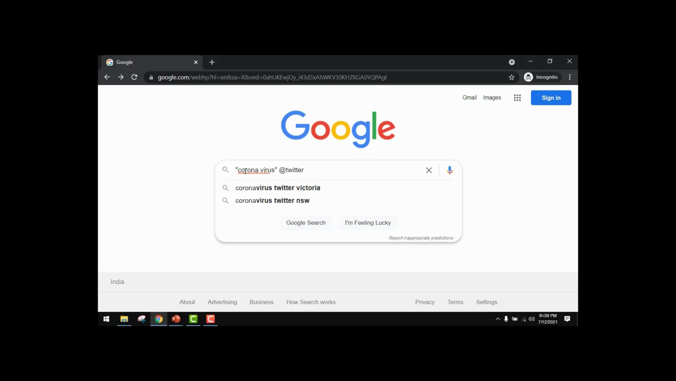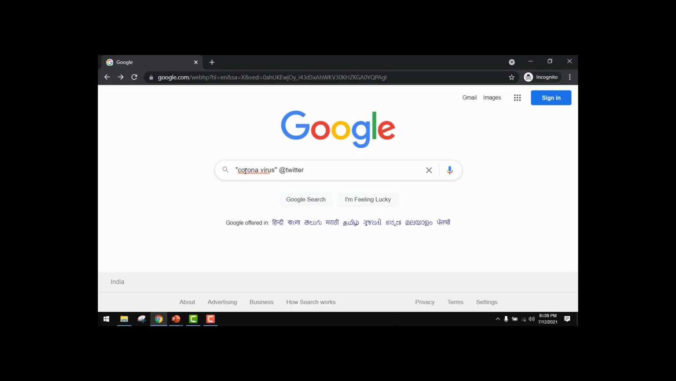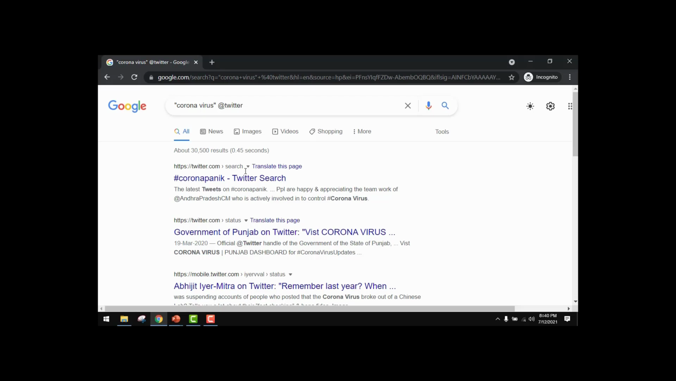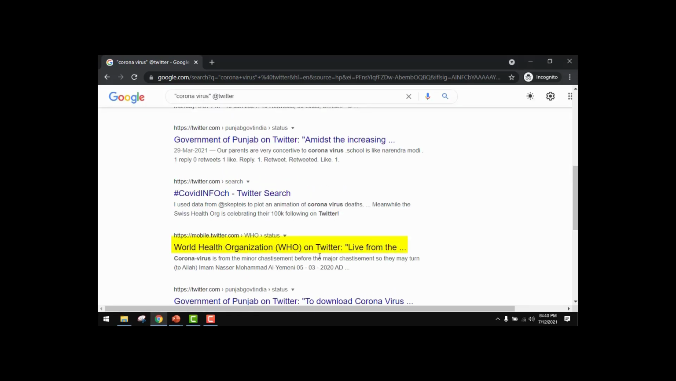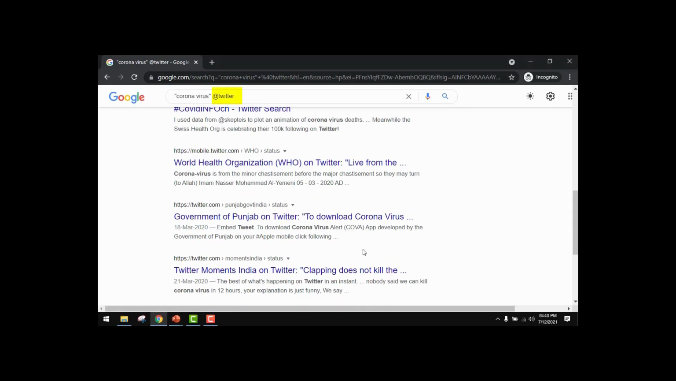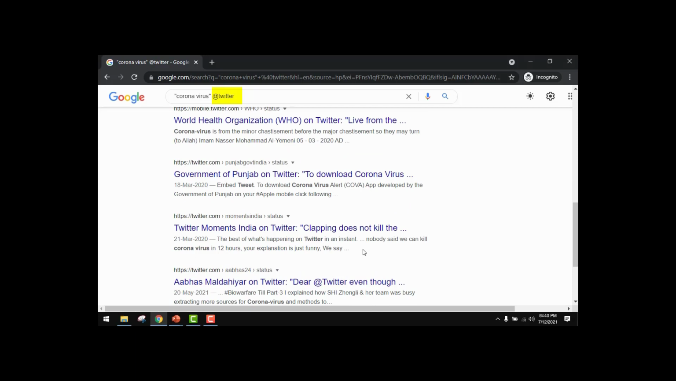If you would have observed, most of the time I am giving my queries in quotes because I don't want the corona keyword at one place and the virus keyword at another place. I want to treat it as a phrase. Hence I am giving it in quotes. And now let me press enter and observe the search results. All search results are from twitter.com and you will see what different people and entities are talking about coronavirus on Twitter. So you can see here Government of Punjab on Twitter, World Health Organization on Twitter. So this is the way you can use @Twitter to search on Twitter.